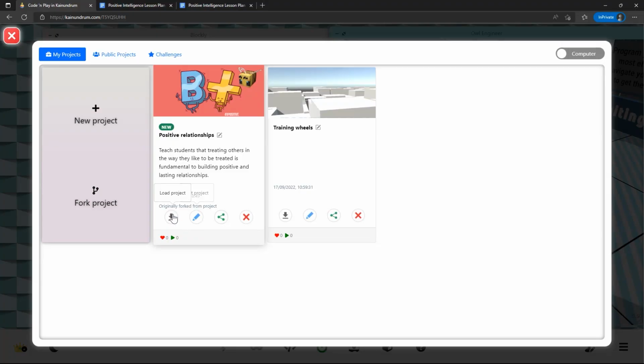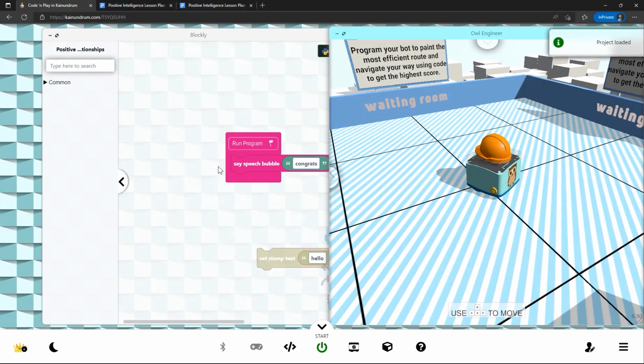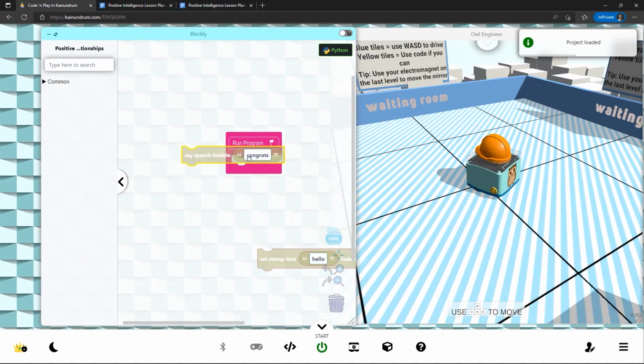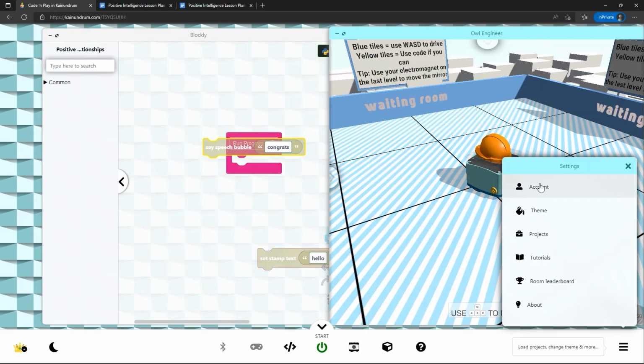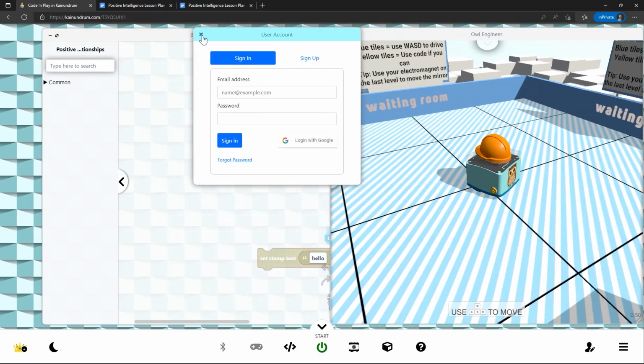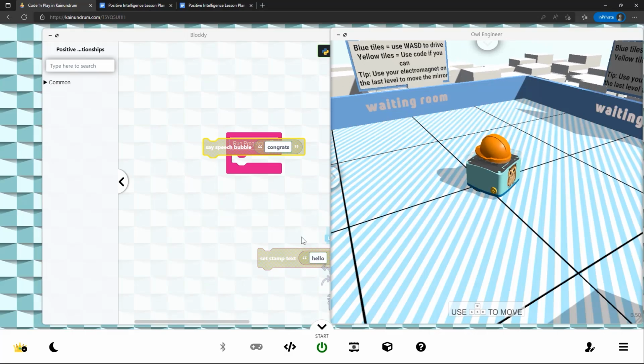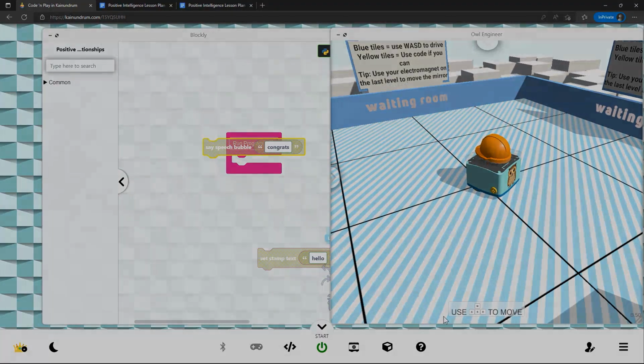Now I can also load that project, and any changes to either the code or to the 3D environment all become part of my projects. If I'm a registered user, up in the account tab here, if I register, then I can publish my project to the community. And so everyone can benefit.